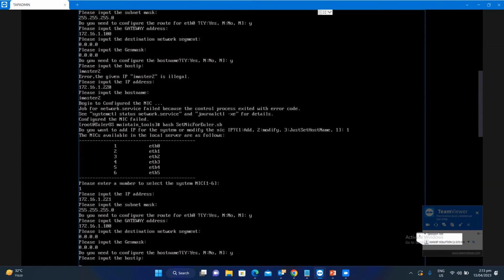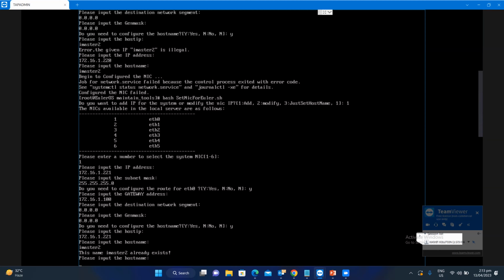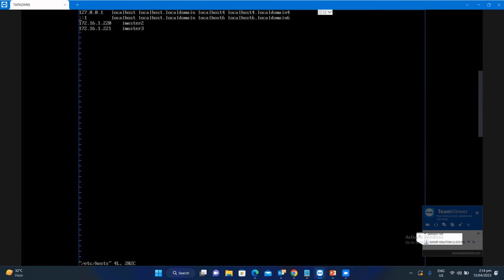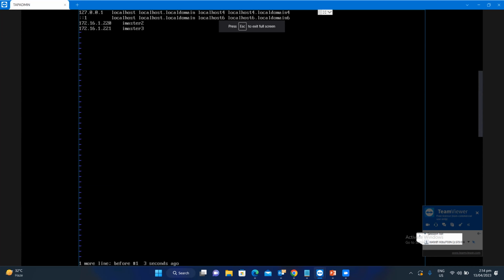We have to configure the host name as well: 172.16.1.221, iMaster 2. It is already added in the host file, so that's why it's not working. Now it's done. We can remove the iMaster from the host name. Today my lab is a little slow. It's okay now.